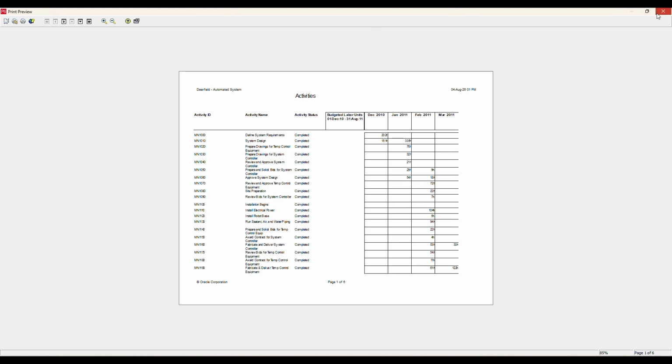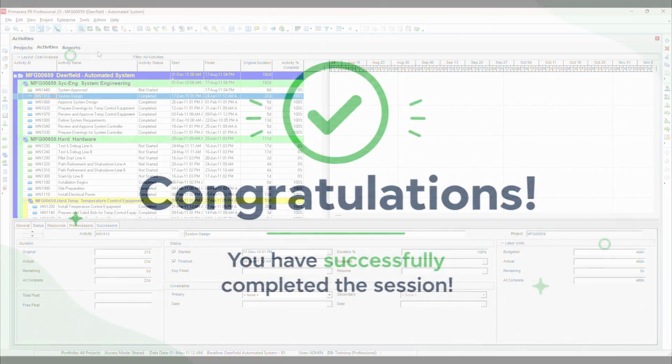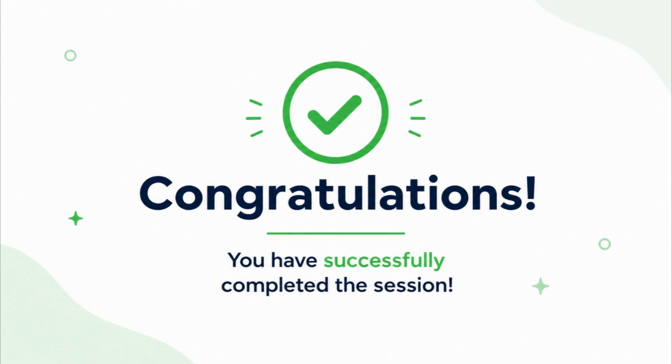This is a very powerful reporting feature in Primavera P6, especially for analyzing project progress, resource usage, costs, and other time phase data. Although many users do not use this feature regularly, it is highly valuable for creating professional project reports and detailed time-based analysis.